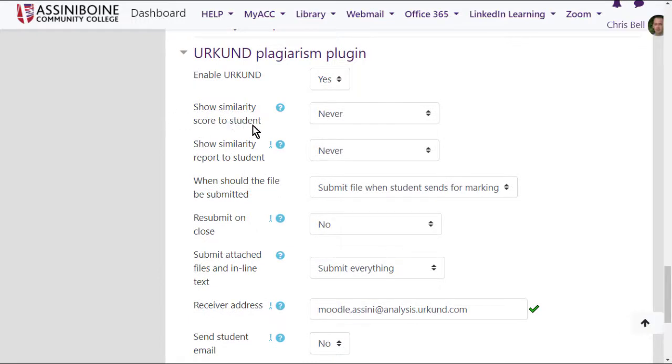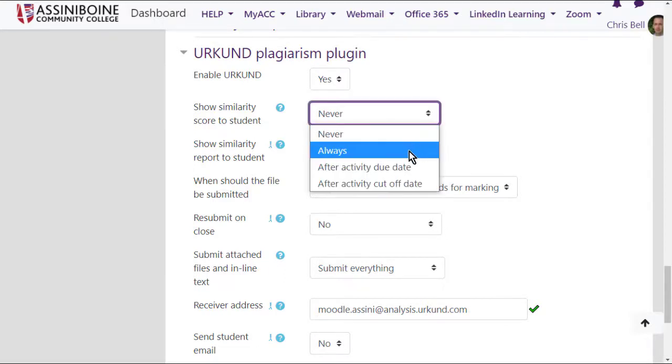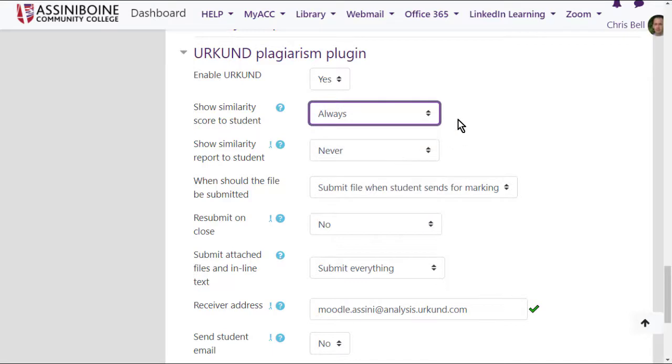So show the similarity score to student by default is never. If you want to give your students the opportunity to see their similarity scores, you would put that to always. You can have the choice after the due date, after the cutoff date. So I'm going to switch that to always because I want students to be self-selecting the help that they get. If they're submitting something with one of those high similarity scores, I'd rather them realize that and go and fix the problem and then submit it for me to mark, as opposed to me having to monitor that.